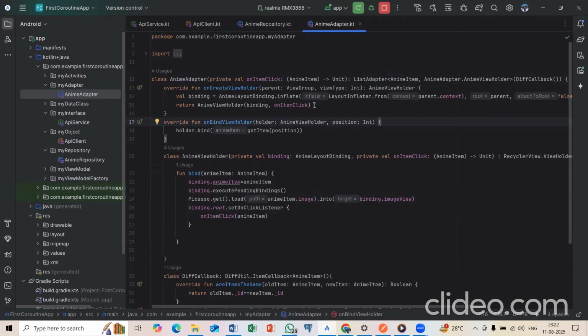Okay. Now on bind view holder. Now, as usual, what is the use? Why are we using on bind view holder? So on bind view holder fills an existing view holder with data. Okay. Now here is one thing, that is get item, and in the brackets we are using position. So it gets the anim item at that position from list adapter, nothing else. And we are binding it.